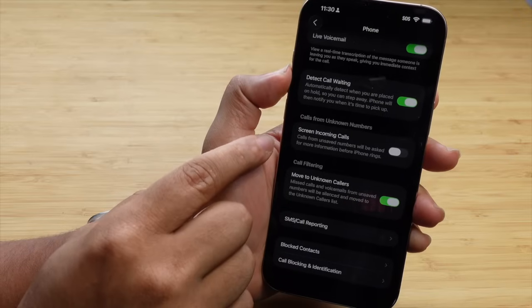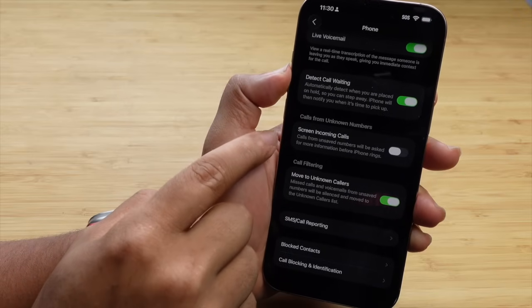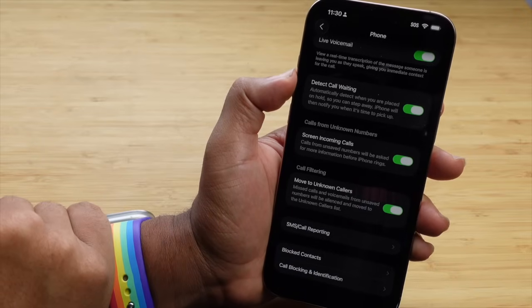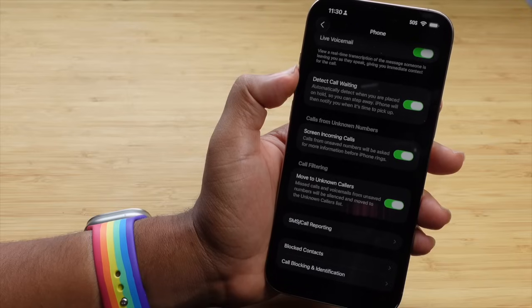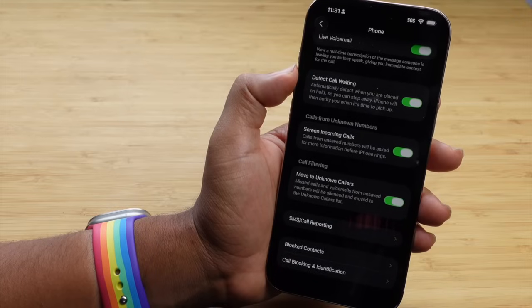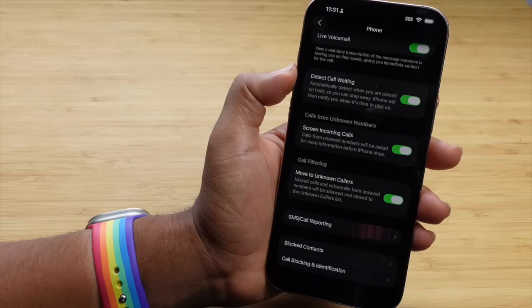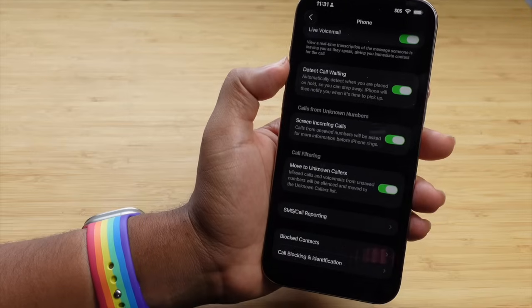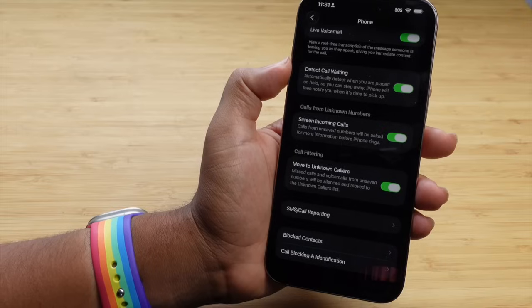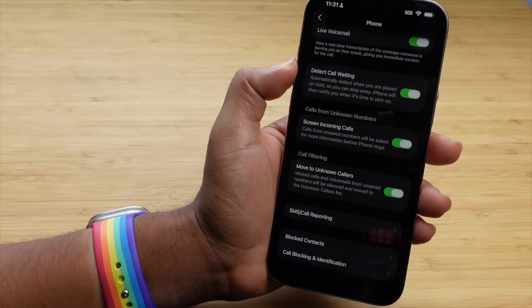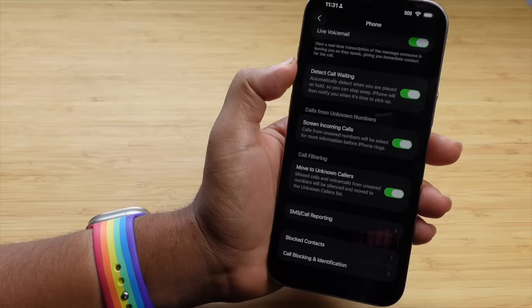Another option that's brand new to iOS 26 is screen incoming calls. You can tap screen incoming calls, and anytime someone calls you from an unknown number, they'll be asked to provide more information before your phone rings. So if an unknown number calls, it's not going to ring your phone. The iPhone assistant will be like, hey, what are you calling for? And that person will be like, I'd like to reach this person to talk about X. And then it'll pass that message along to you. You'll be able to read it and hear it, and then answer the phone call if you want to talk to that person.